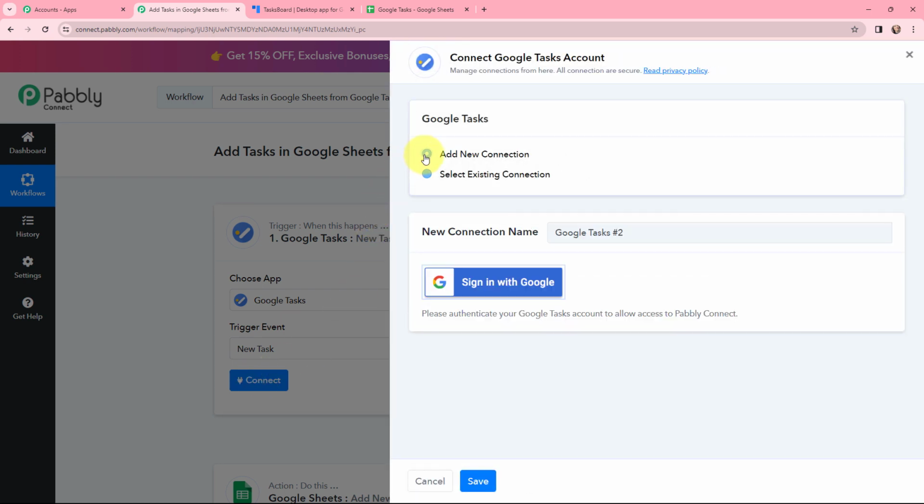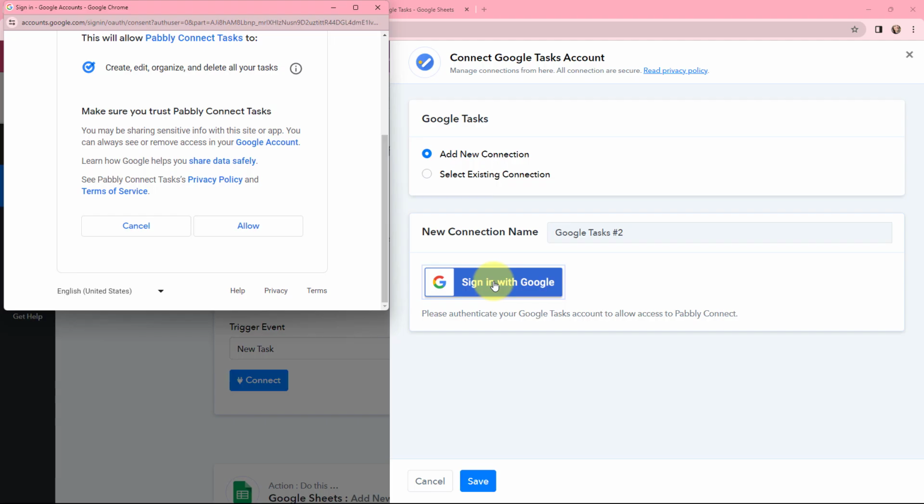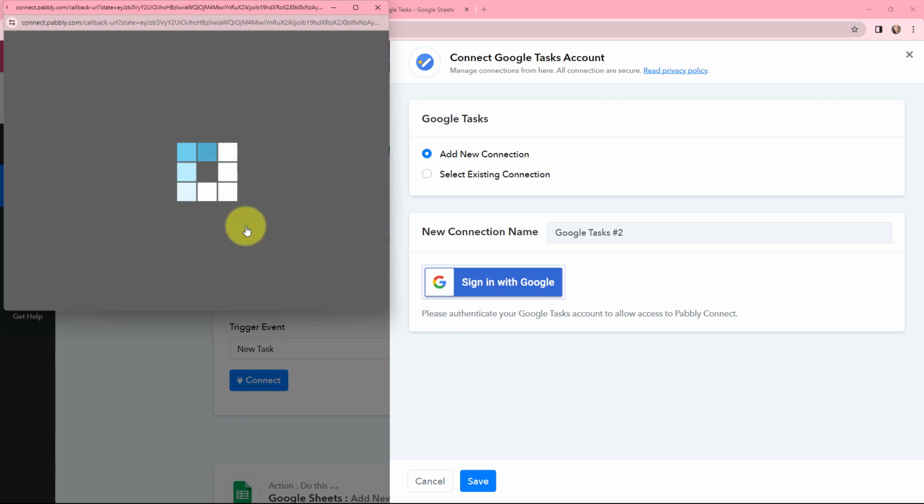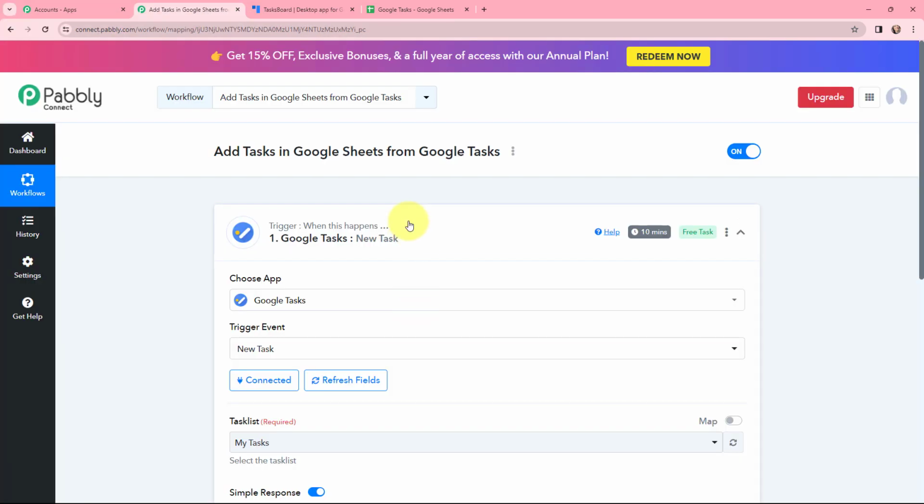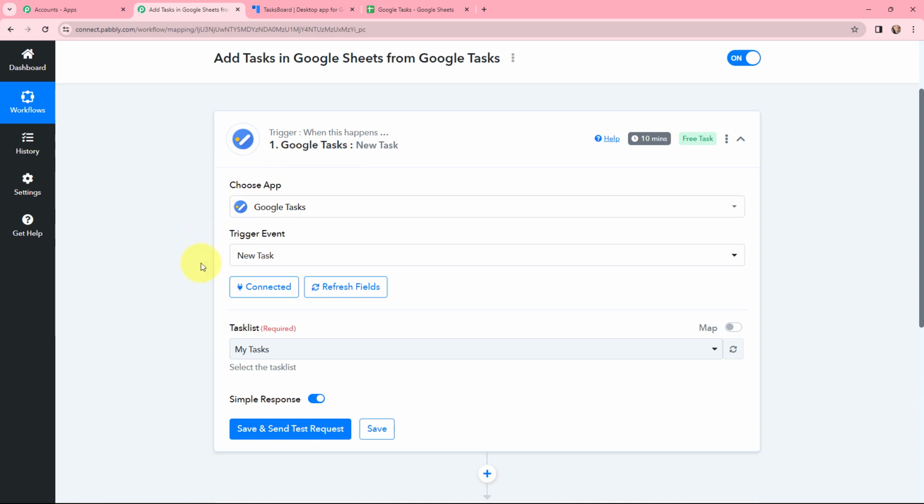And now I'm going to add a new connection. So here to add a new connection, you just have to sign in with your Google account. So here I'm going to click on allow, as this is a secure access. And you can see that the authorization was successful. So Google Task and Pably Connect is successfully connected.